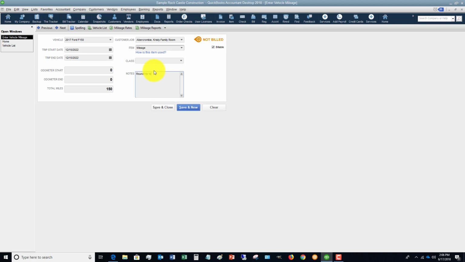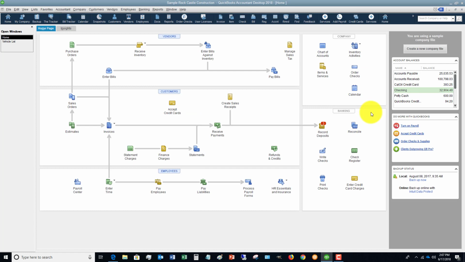So, round trip to Hickory, North Carolina for furniture. Okay. All right. And that's it. So we enter that and there's the mileage. Okay. So now you can go and invoice this to Christy Abercrombie.